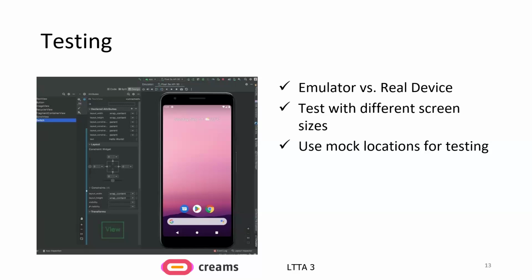We also tested with different screen sizes. It's very good to do that because you can catch lots of errors. You must ensure that the UI is consistent across devices using Android Studio Layout Inspector and preview tools. And also we added some mock locations for testing purposes, like simulating GPS coordinates and feeding mock data, in development mode.